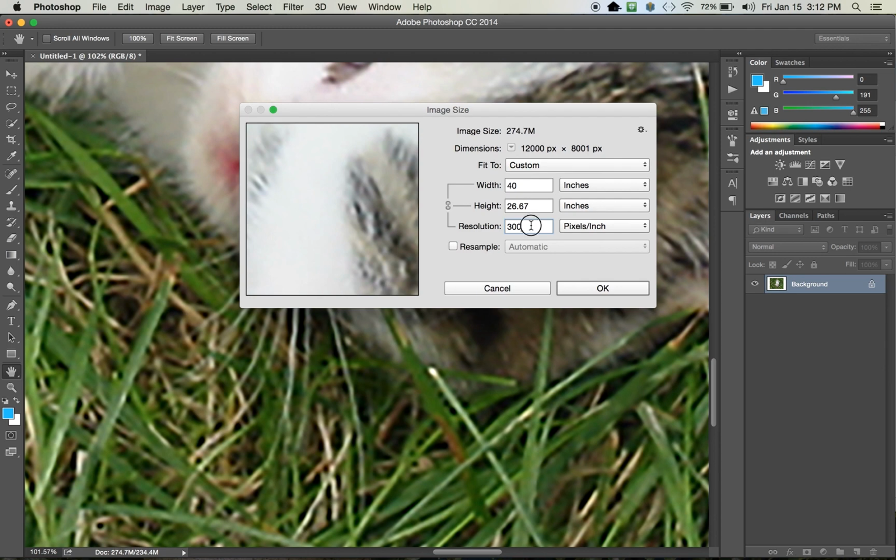If resample is off, I change it to 150, 300, it's 40 by 26, 150, it's 80 by 53 inches. So it's keeping the same number of pixels in the exact same arrangement if I don't have this resample checked. If I do have it checked, that's when it makes up pixels basically and adds stuff in.